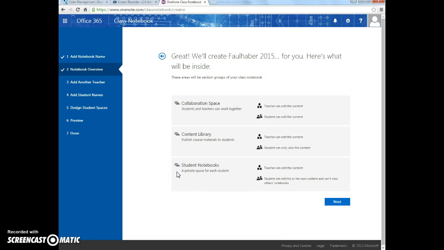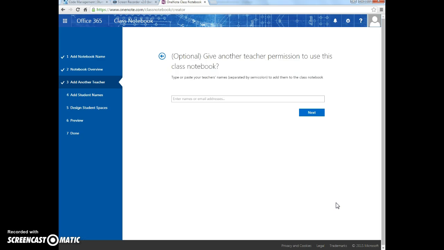Each student will get their own notebook created for them, and you will be able to see your collaboration space, the content library, and all of the student notebooks. The students will be able to see the collaboration space, the content library, and just their student notebook. So it's not possible for a student to accidentally save their things in the wrong space or to accidentally change somebody else's work. Inside the student notebook, you do have editing privileges, so you can add things and make comments and edit as well. So then we'll just click on Next.